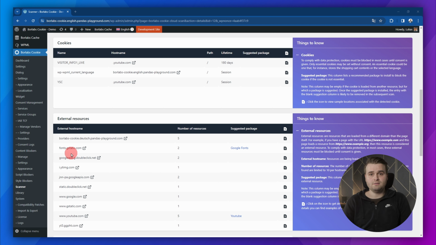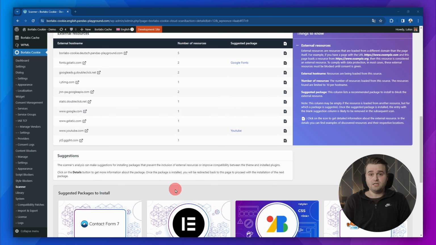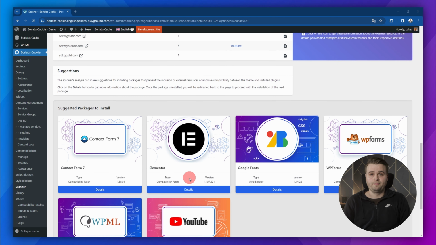Here we have Google Fonts, here we have the DoubleClick address, again Google Fonts, and also gstatic, so again Google Fonts. So we found a lot of external resources. How can we improve this? It's already stated here that Google Fonts is a recommended package, and here YouTube is a recommended package. If you scroll down a bit more, you'll see the suggestions for what we should do now.